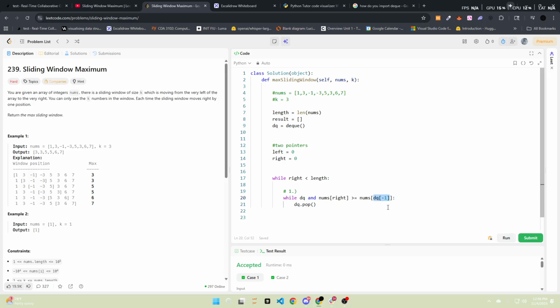Well, dq -1 is basically the last value within. So we're looking at the last value and we're saying, okay, if the number we're on right now is greater than that, we're just going to continue removing the values from dq until our value is basically all the way in the beginning. The reason for this is because we want the max value, the highest value that we can get, all the way in the beginning, because we're going to be grabbing that number from the beginning and adding it to result. Remember, we're trying to find the maximum. What this is doing is basically putting the maximum value in front of dq.